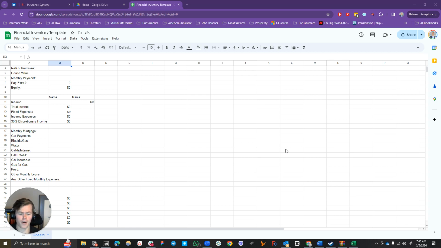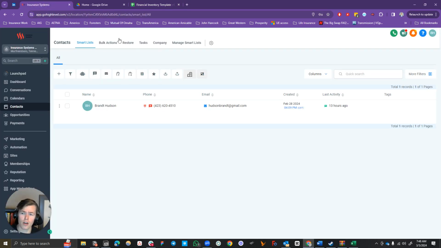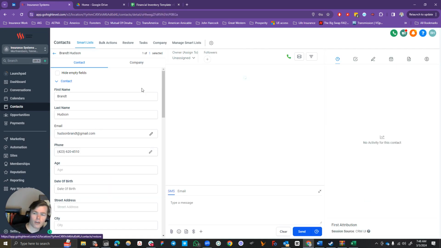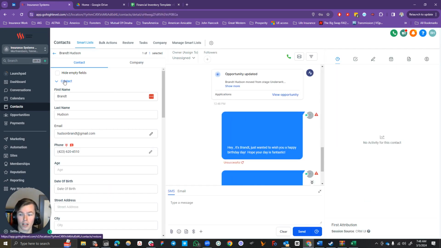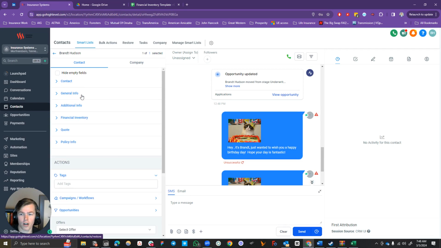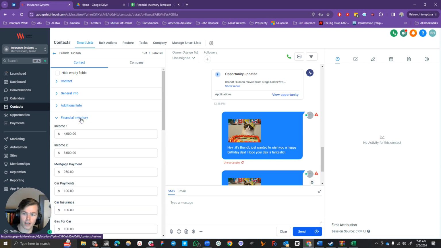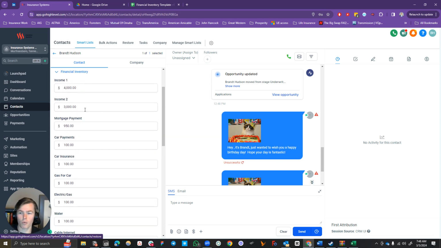So with this, there's a couple ways we can do this. The first one I have built out, if you do run Go High Level, I'll go through this automation on how to do it. And then I'll have a free one if you want to start running this and you don't have Go High Level. So for this, we have a working financial inventory on here.